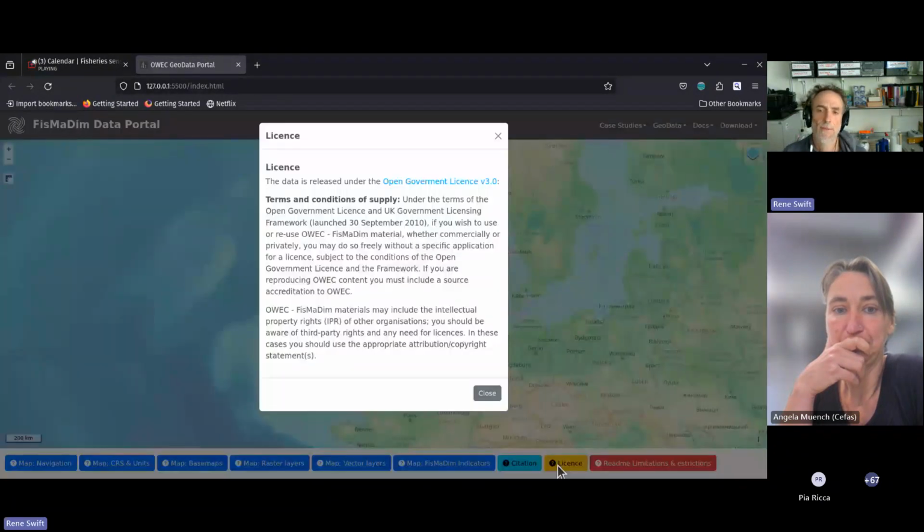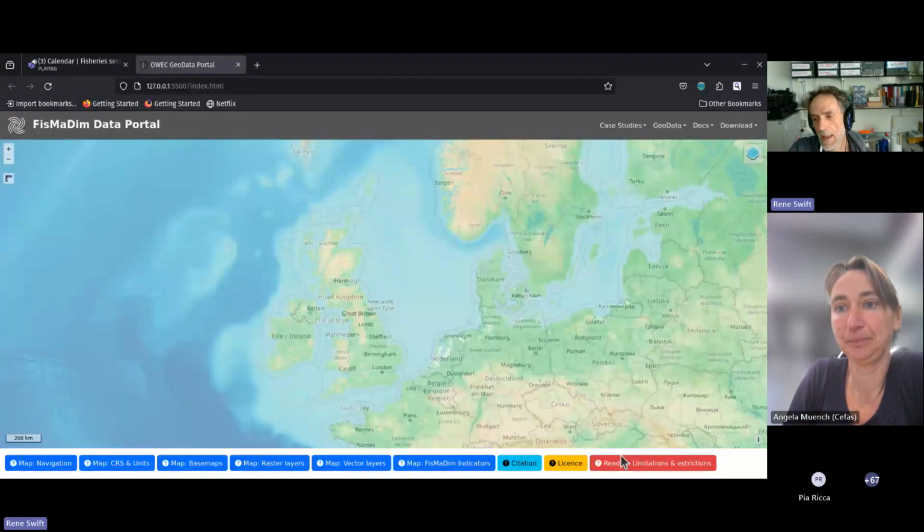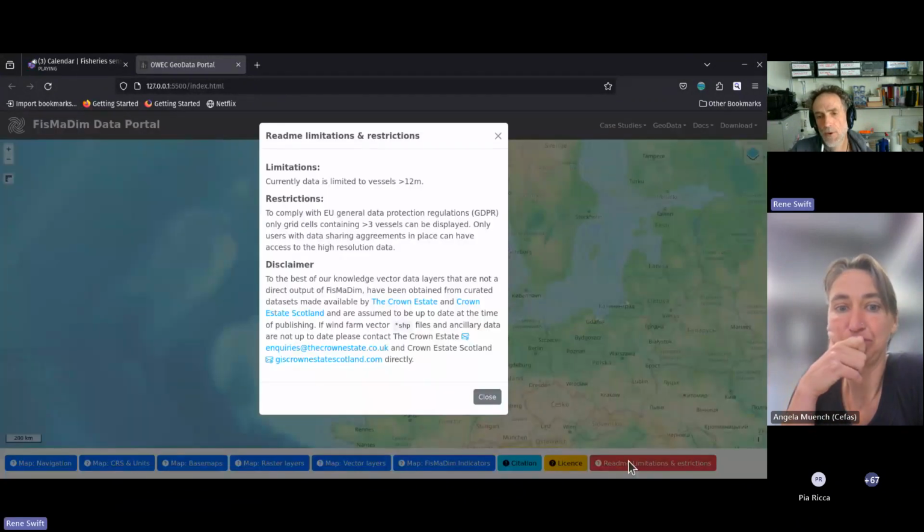There's information about the license, and it's an open government license. So you can look at the terms and conditions of that and comply with those, please. And then there's an important README here talking about some of the limitations with the data and some of the restrictions, and a disclaimer about external data sources.